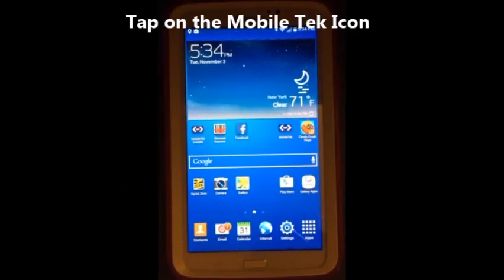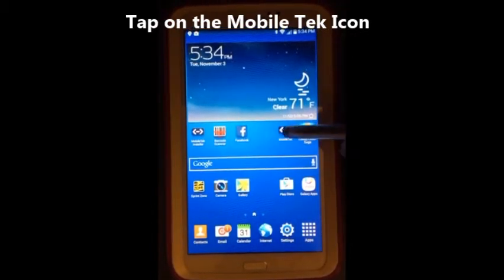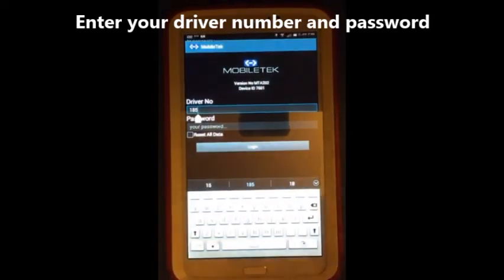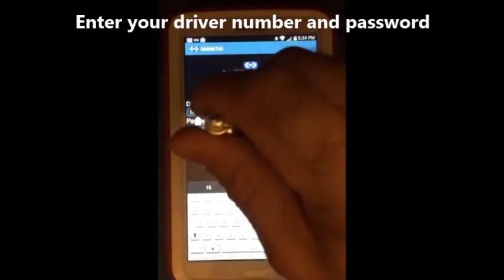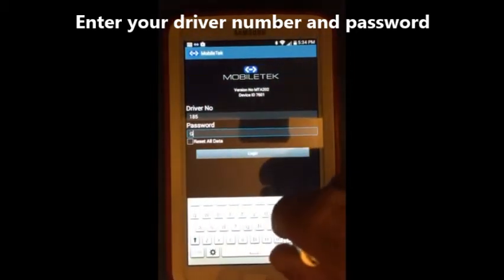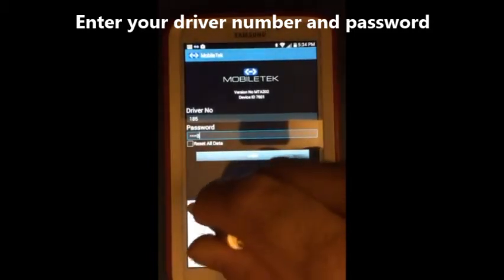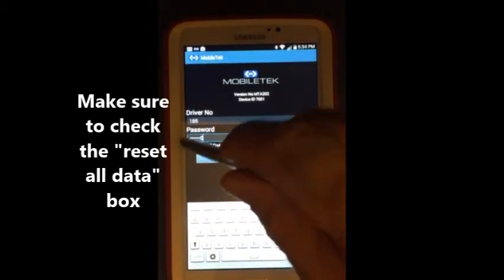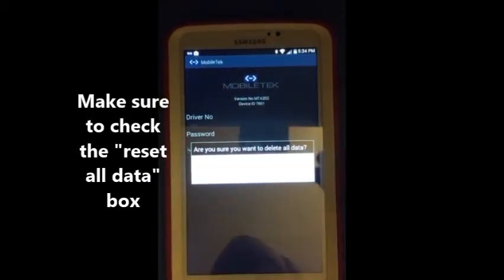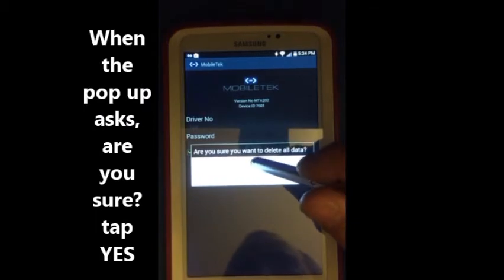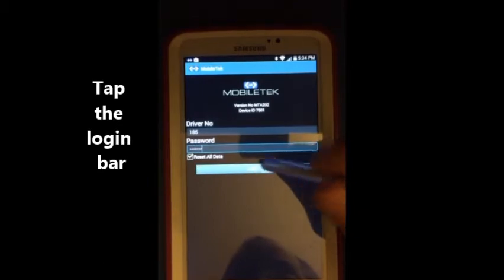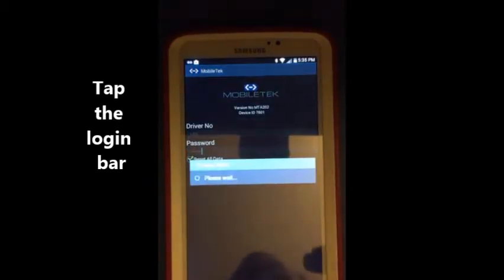We're going to log into the application. We've already entered in our driver number. We also need to enter in our password. And we're going to ensure that the little box is checked to reset all data. And so we're going to say yes. And what that does is that makes sure that we get all the latest information from the mainframe.